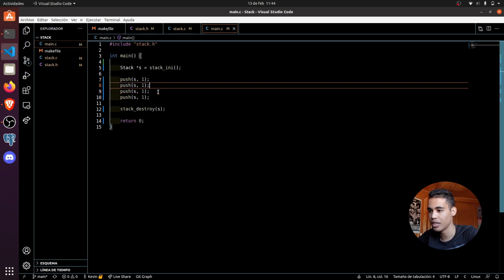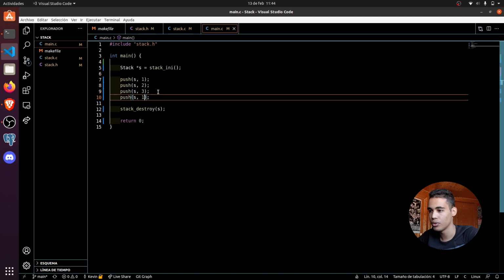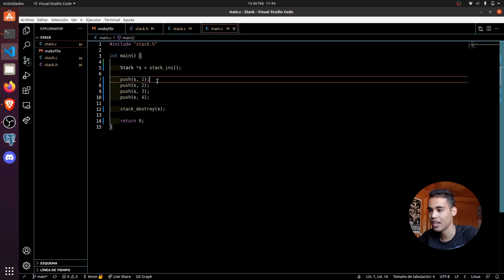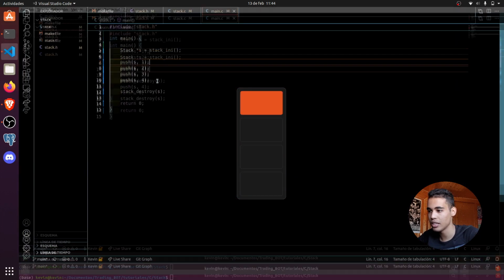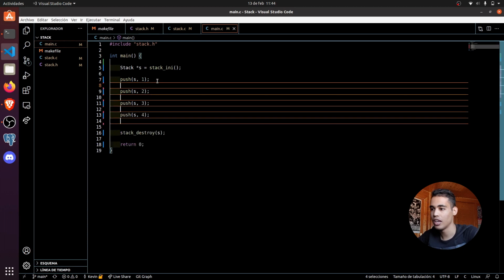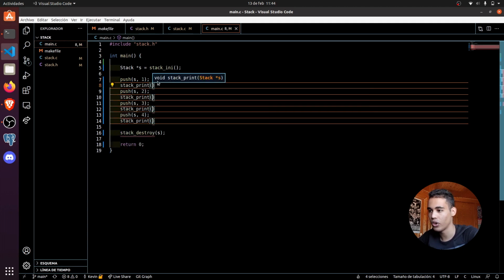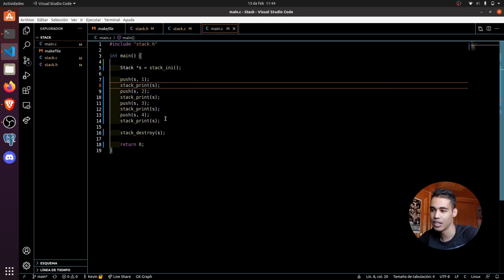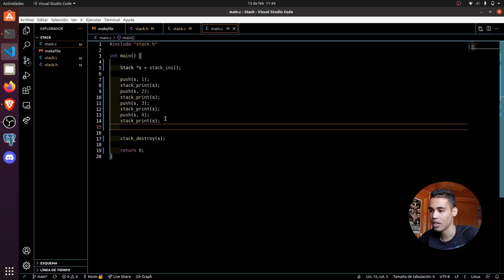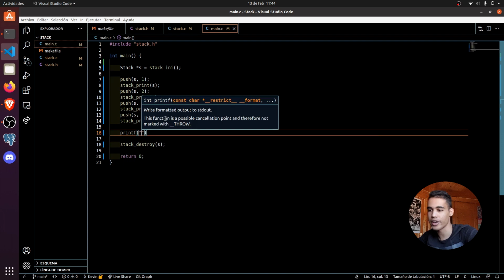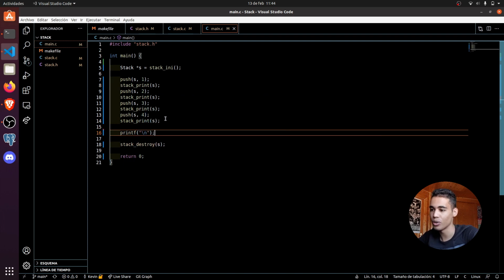So let me copy this several times, 2, 3, 4. In all these cases, I also want to stack print all the elements of the stack, so we see what is happening. Let me printf a new line here, so we separate the push from the pop.